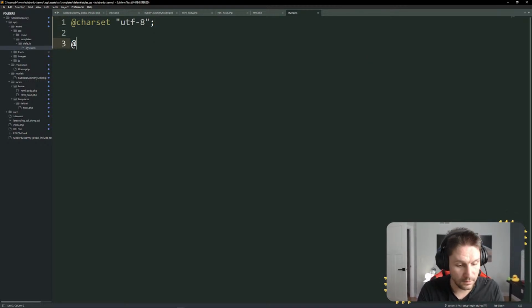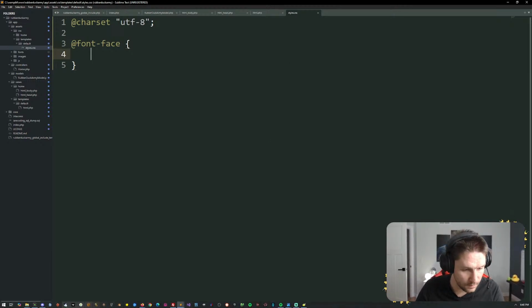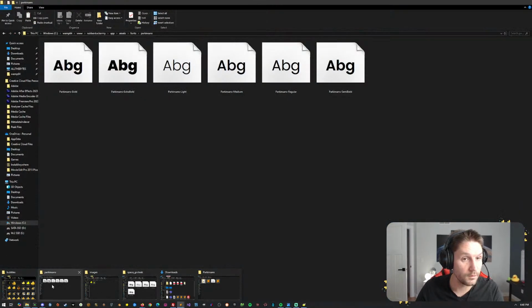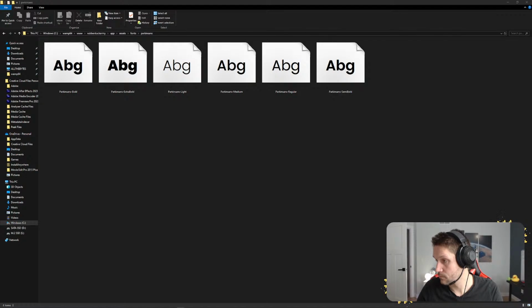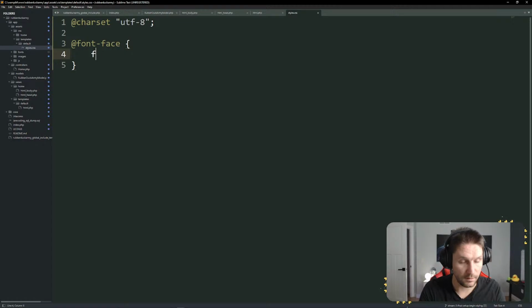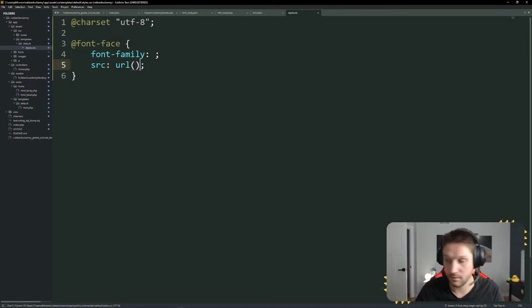First thing in this file is our font face. Our font face is where we're going to directly include the files we just downloaded. Over here in our app assets fonts Park and Sans folder. So we have our font family, and then we have our source. And the source is a URL to that file.